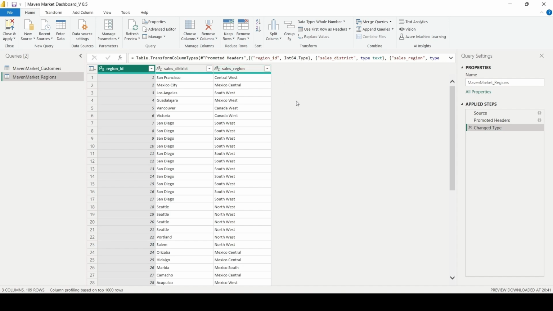Now, to wrap things up, Power BI generally handles the first row as header feature for CSV files automatically. But there are times, like with Excel or SQL, where you might need to step in and manually promote those headers. Understanding this feature is key to keeping your data well organized and ready for analysis.